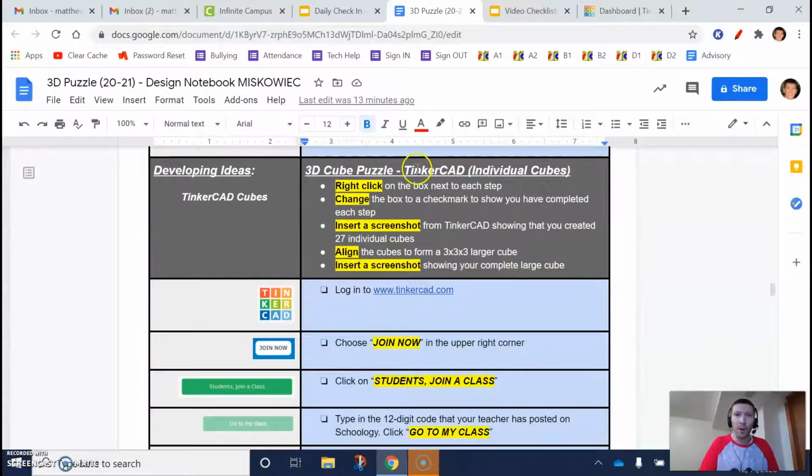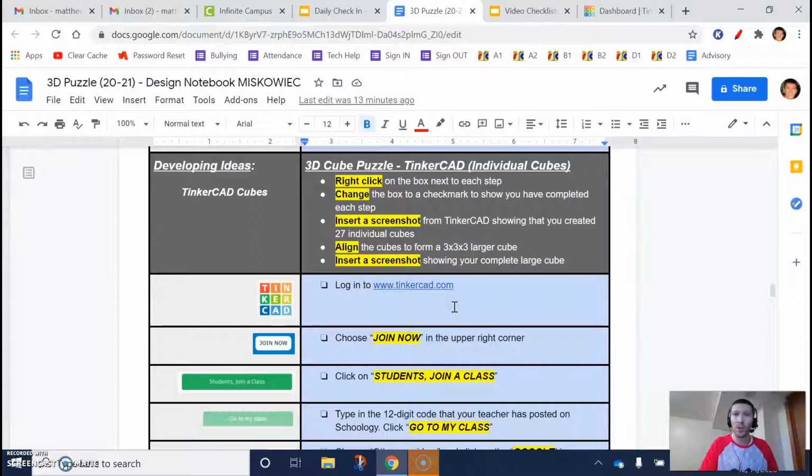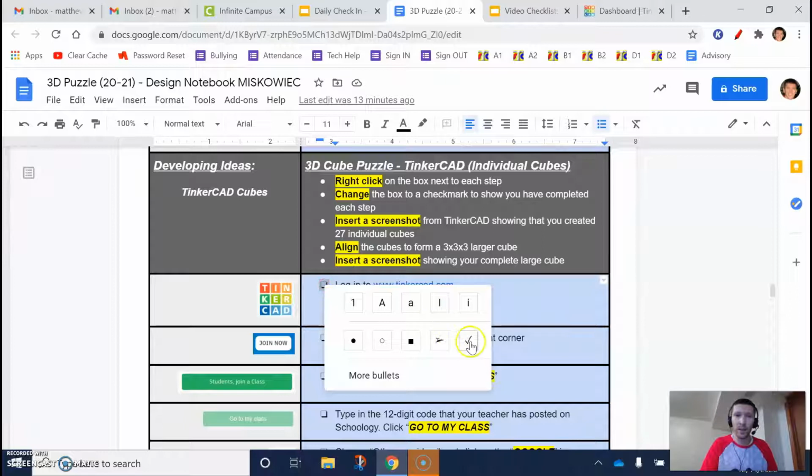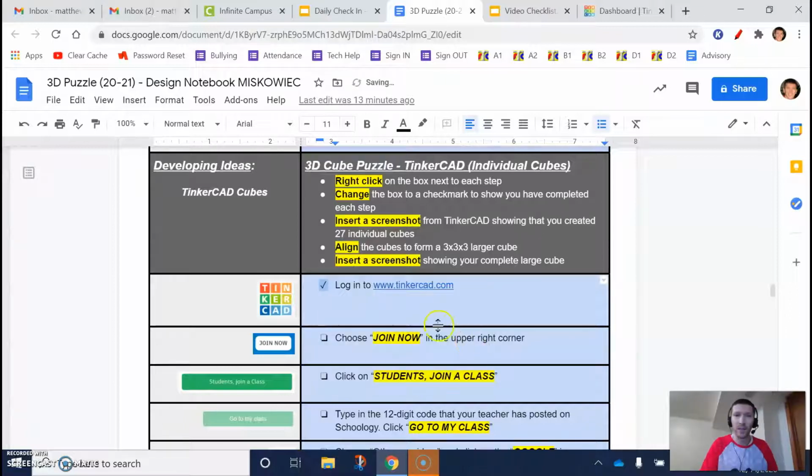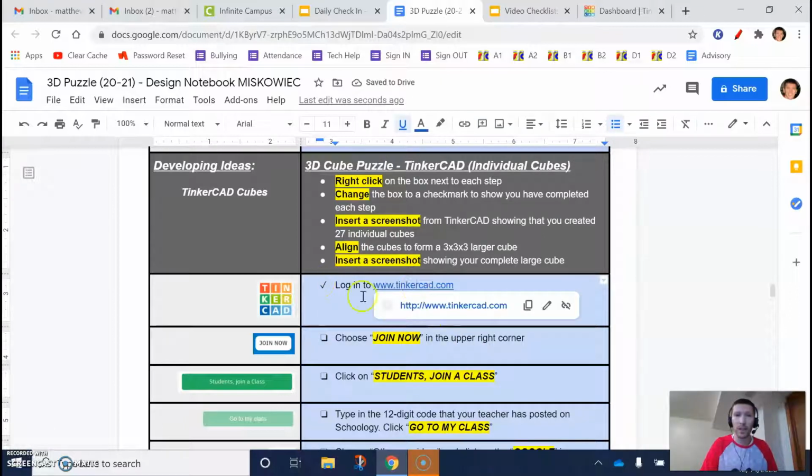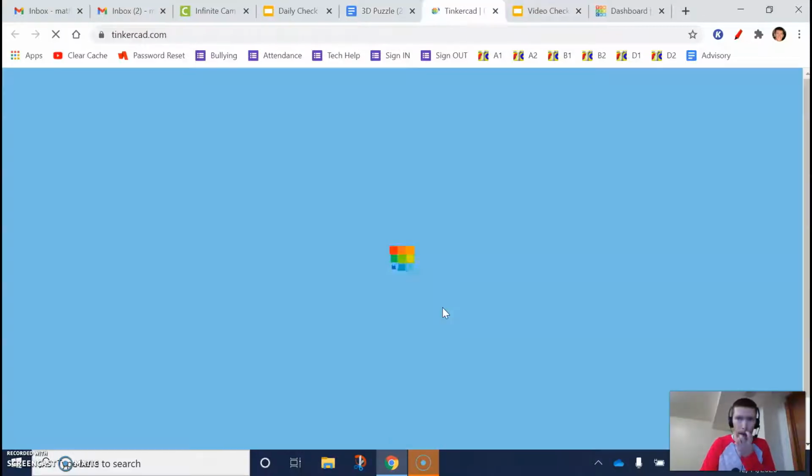So the first part of this here is going over how to sign into Tinkercad and to make sure you're in your class. And so you'll follow these steps here, and every time you complete one of these steps, you can click on it, then right click, and you'll see then that there's a check mark. So once I sign into Tinkercad, I can give a check mark. So I'm going to sign into Tinkercad.